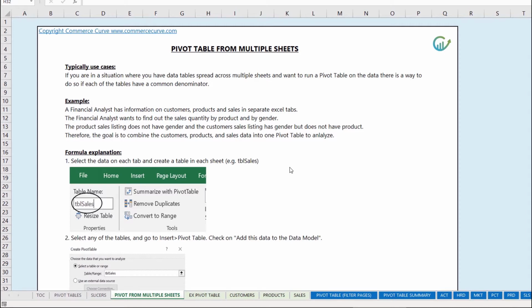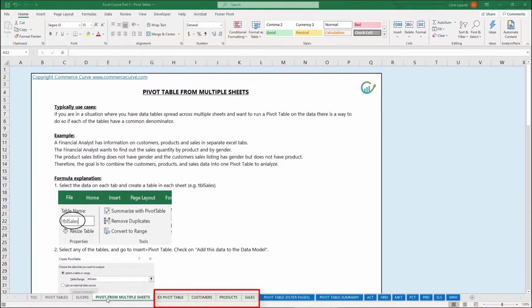So let's take a look at an example. In our example, a financial analyst has information on customers, products, and sales in separate Excel tabs. The financial analyst wants to find out the sales quantity by product and gender. The product sales listing does not have the gender, and the customer's sales listing has gender but does not have the product. Therefore, the goal is to combine the customers, products, and sales data into one pivot table to analyze.